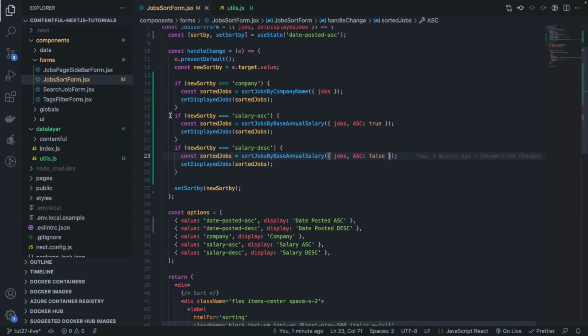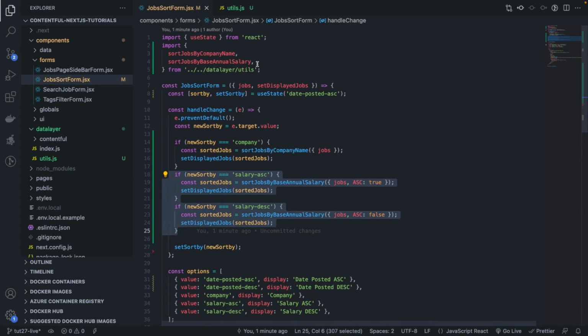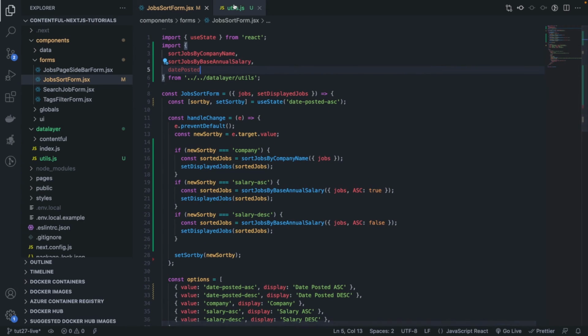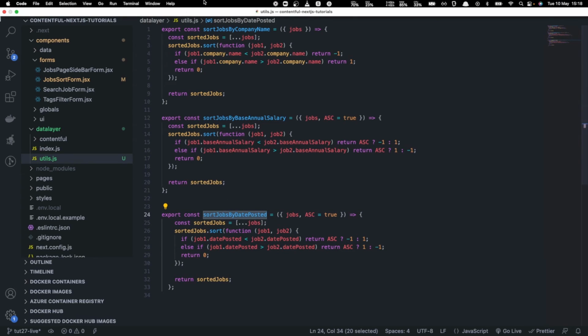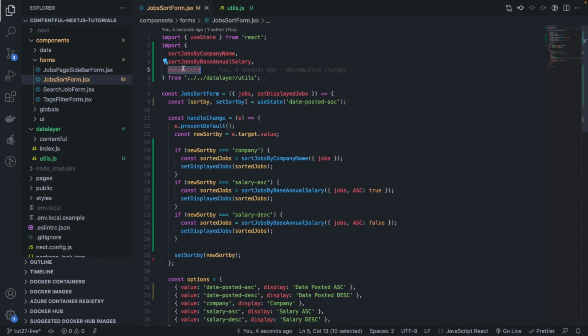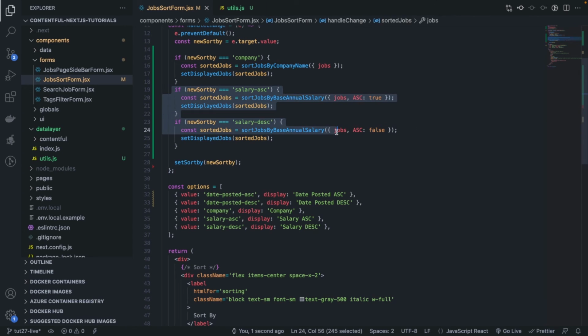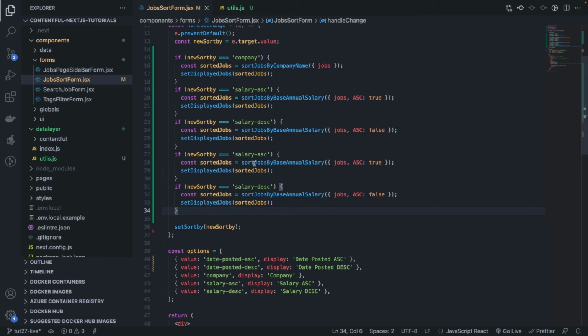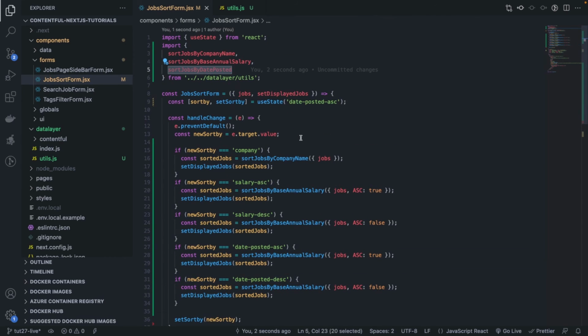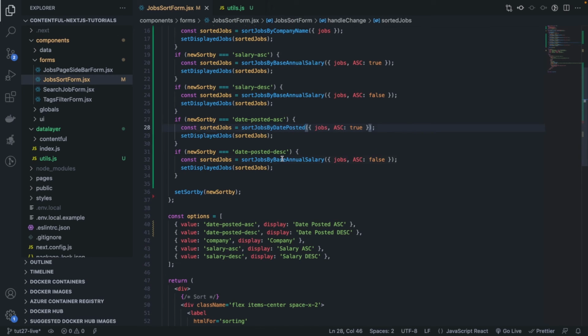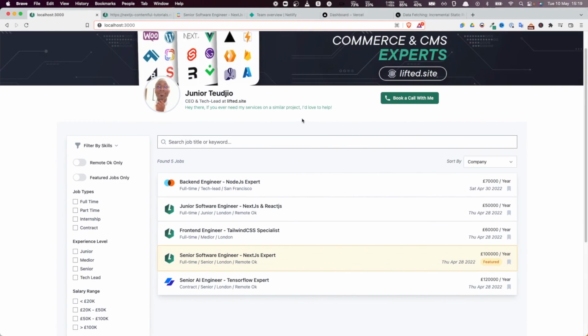Then finally we also want to import that function here, like this. We want to import that function here. And finally, you want to copy this too and add it here like this. And finally, we want to add date posted ascending here and date posted descending here. I'm going to change whatever it is you're using here, like this and like this. Let's go on the front end and see what we have.